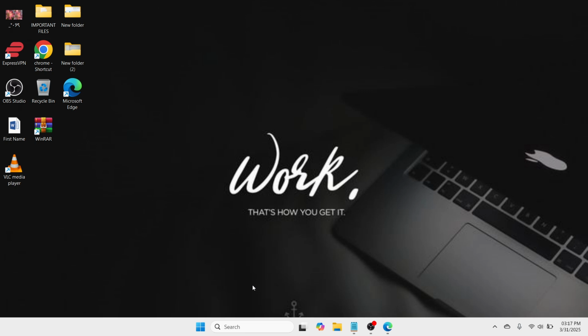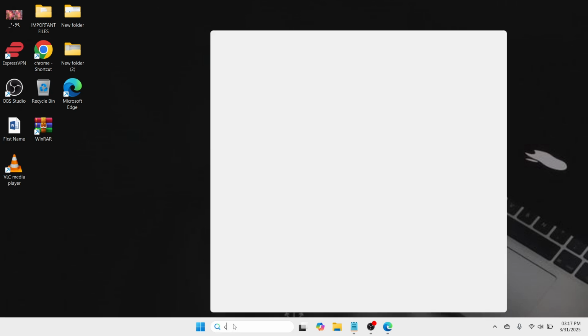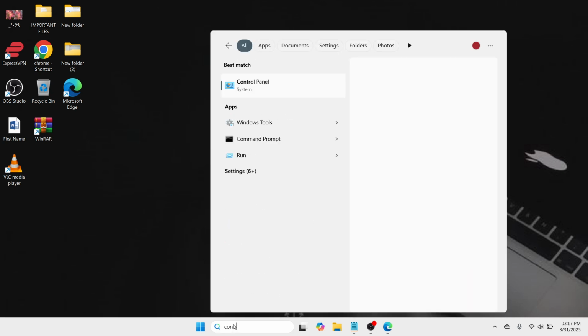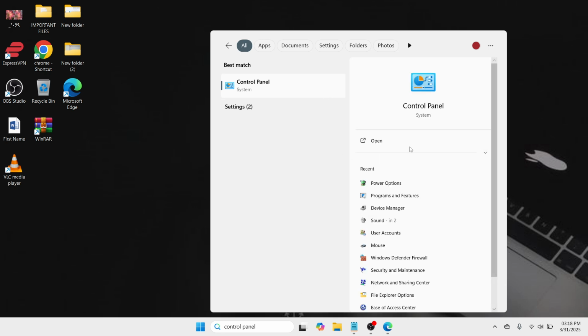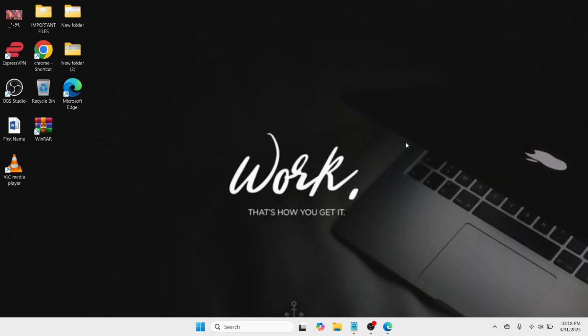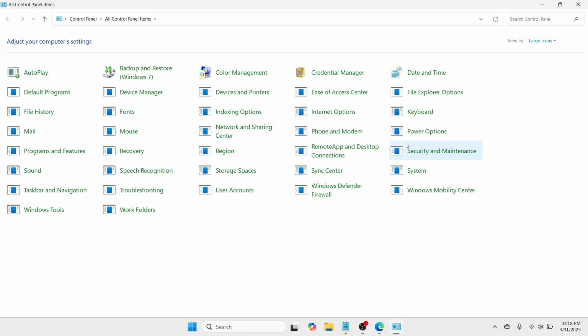The very first step that you need to do in order to enable your Hibernate mode is here at the bottom search bar. Please type for Control Panel. Once you have typed that, please proceed with the best match and go with open to continue and wait until a new window would appear, which is your all control panel items.